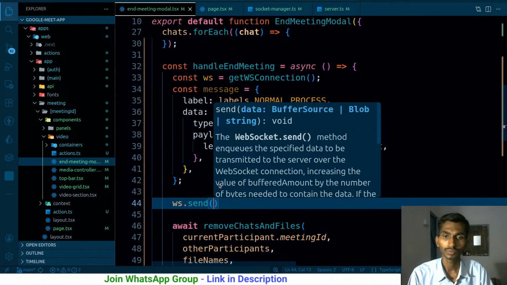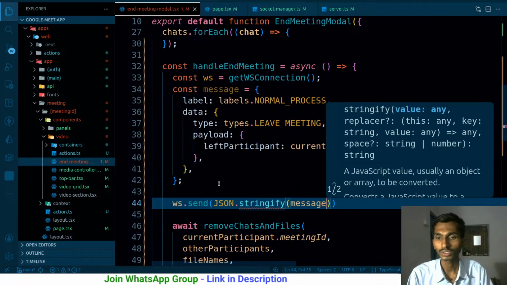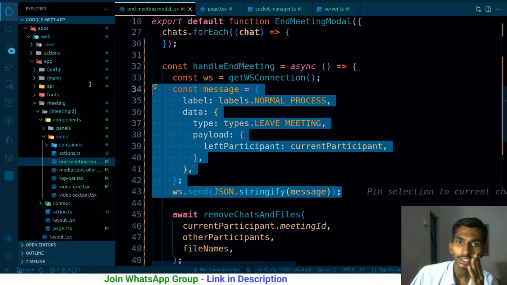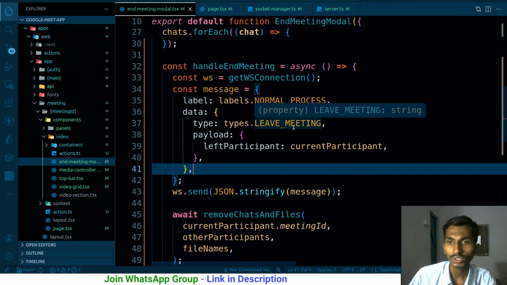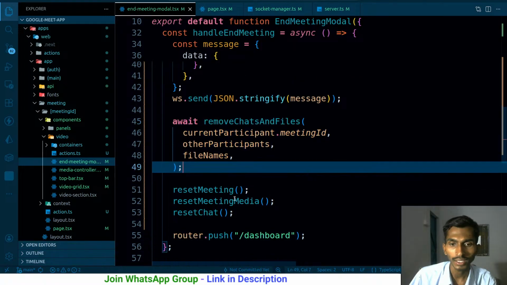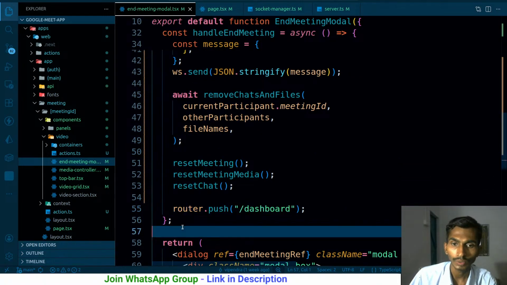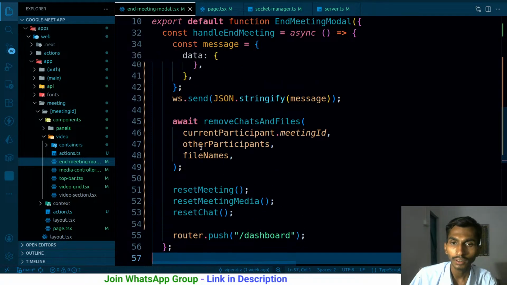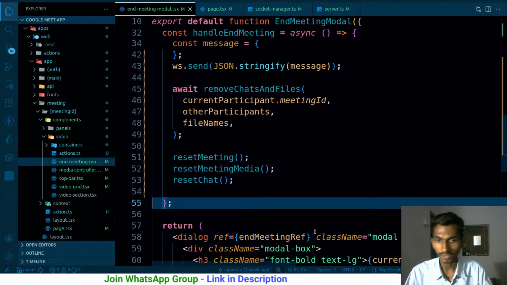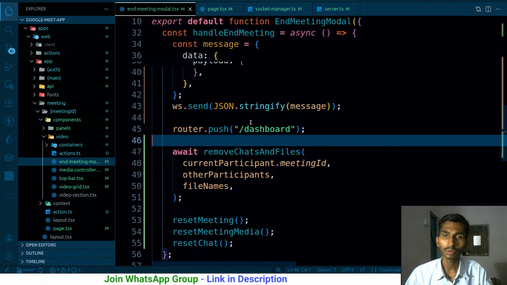And at the end, websocket.send, json.stringify, and I'm gonna be sending this message from here. The job is done. So this message will be sent to the backend, and now the backend will have to simply process that, and then I'm removing the chats and all the files from the database, resetting all the states, lastly redirecting the user. The only one problem is that this will take some time, and because of that, this redirection will not happen the right way.